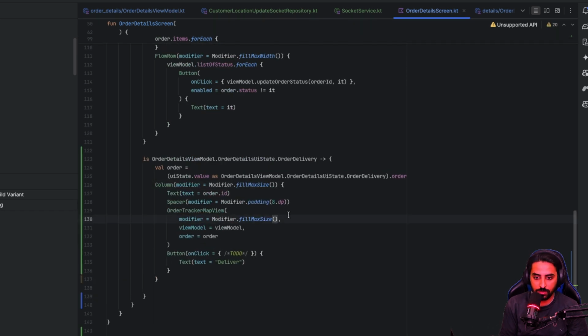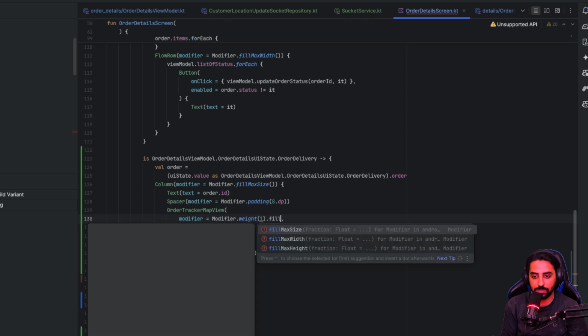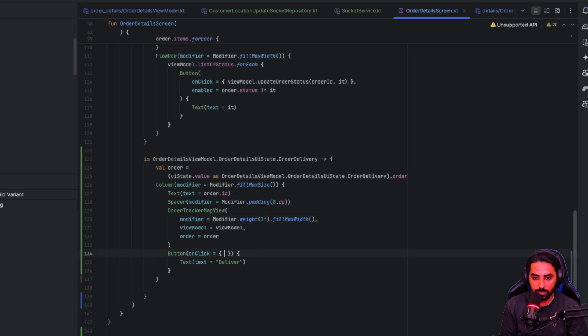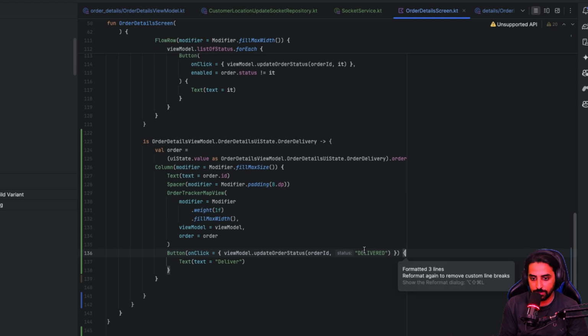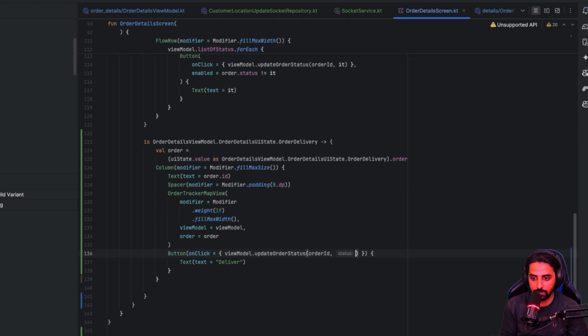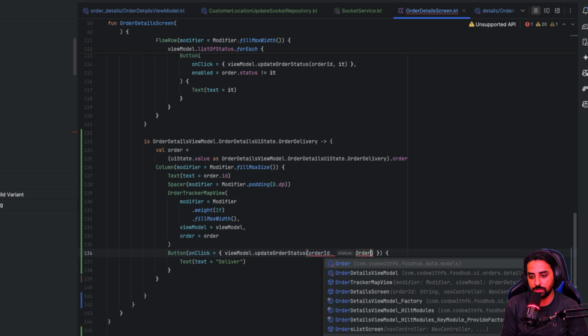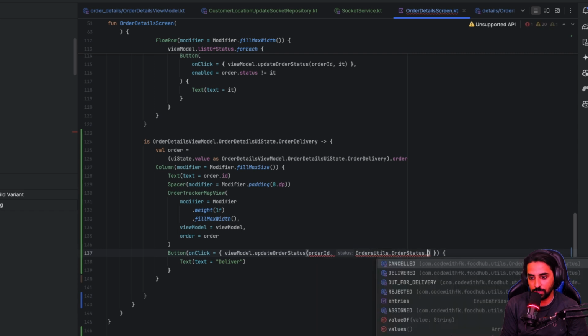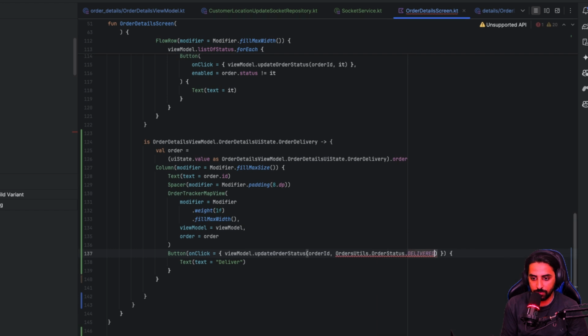In case of this, instead of using fill max size, I'm gonna use dot weight as one, and we'll also use fill max width. It's going to be 1F. In case of order status delivered, we'll update the order status to this. Instead, we'll say OrderUtils dot OrderStatus dot Delivered dot name.